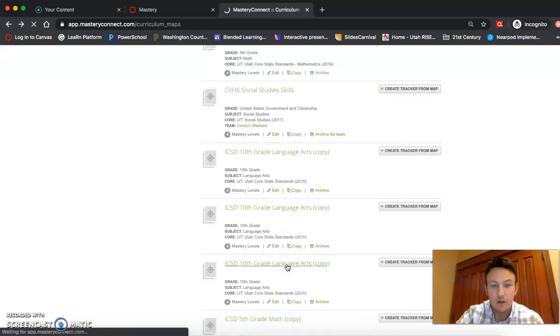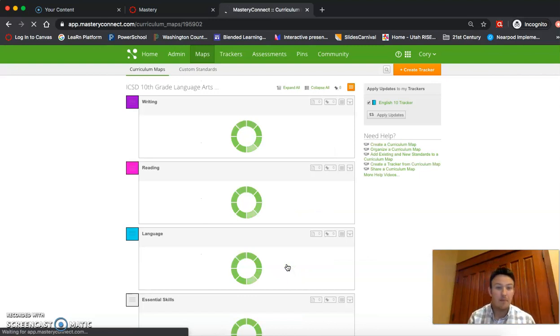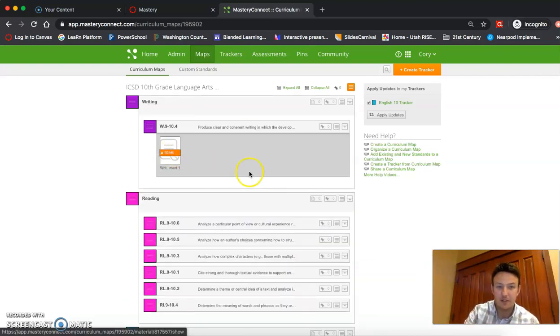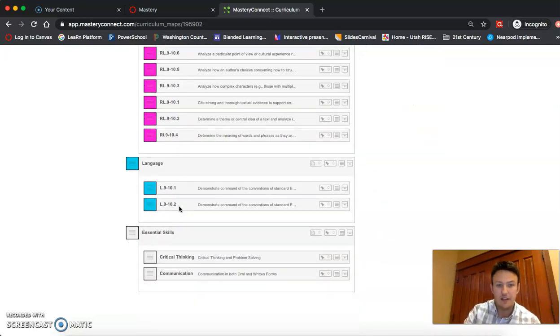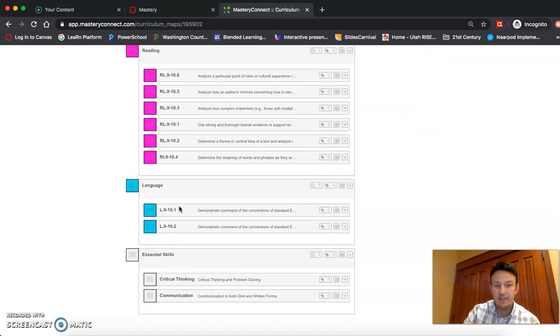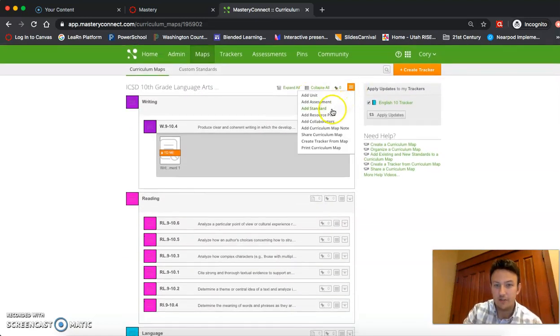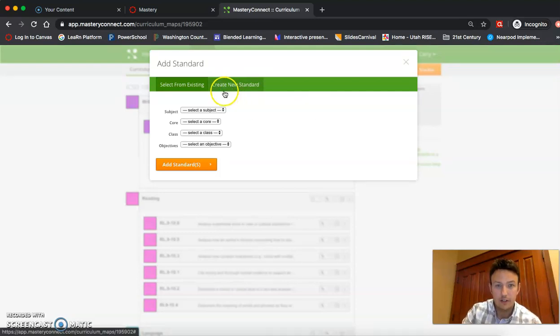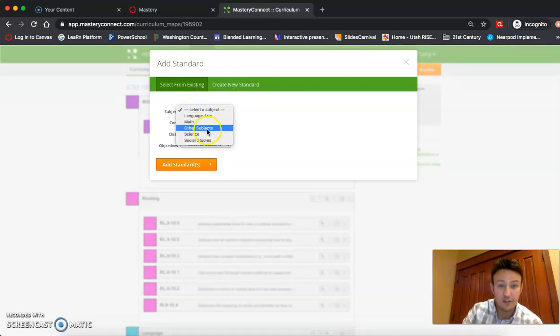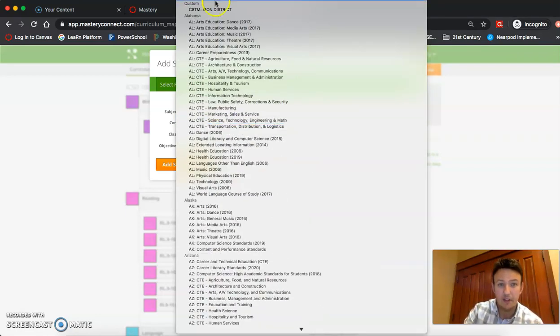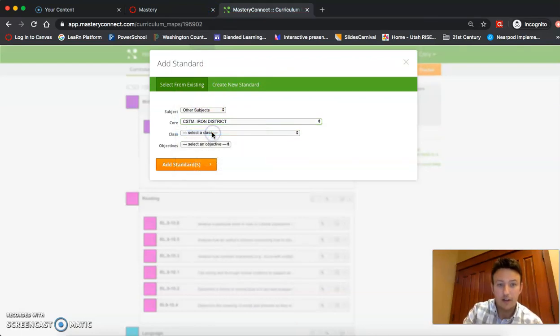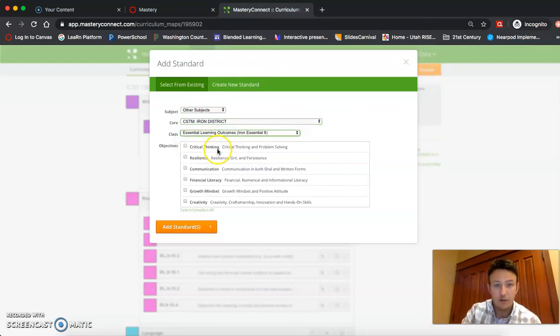Here we go. So I am now in this copy of the map that I was working in earlier. There's my assessment that I just added. Maybe I wanted to add another assessment or another standard to this map. Let's just add a standard quickly. I'll add in another essential skill. So I go add standard. The essential skills are found under other subjects, and they're in a custom, very top, custom district class. We're going to use the essential learning outcomes, Essential 8, and I'm going to add creativity as a standard I'm going to assess for our students. So I add that.